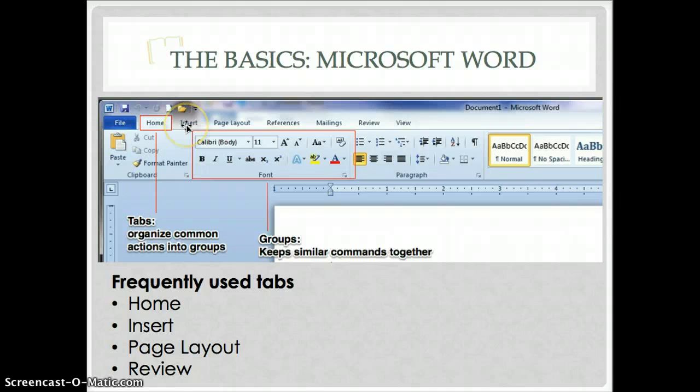The Insert tab will have the functions where you can insert pictures, shapes, headers, and footers. The Page Layout is where you set your margins and page orientations. And the Review tab itself has to do with proofreading your work.